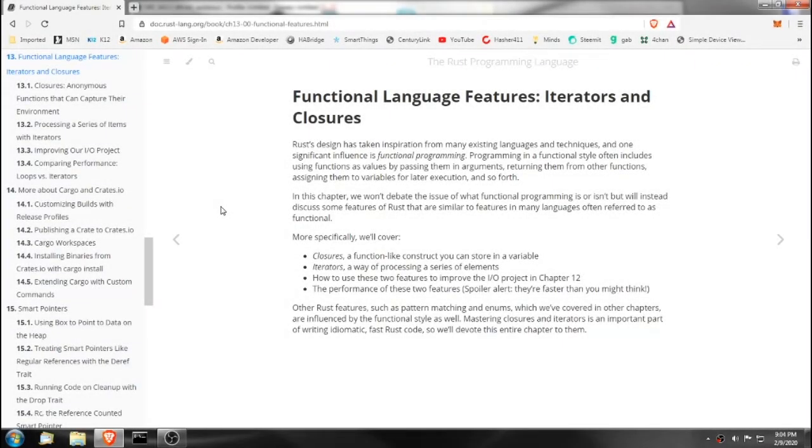Functional language features: iterators and closures. Rust's design has taken inspiration from many existing languages and techniques, and one significant influence is functional programming. Programming in a functional style often includes using functions as values by passing them in arguments, returning them from other functions, assigning them to variables for later execution, and so forth.